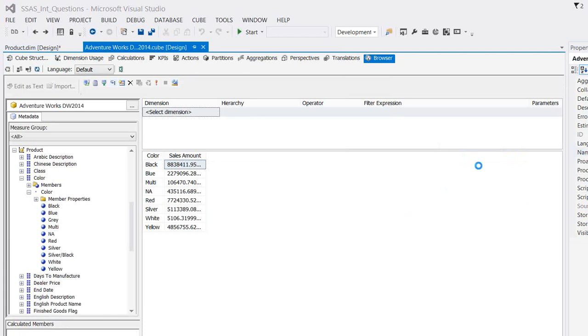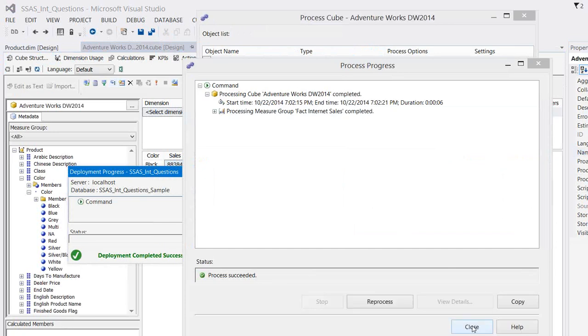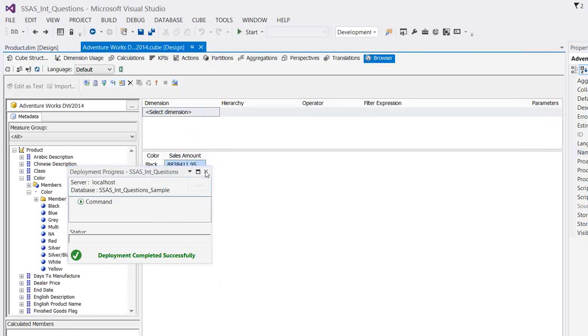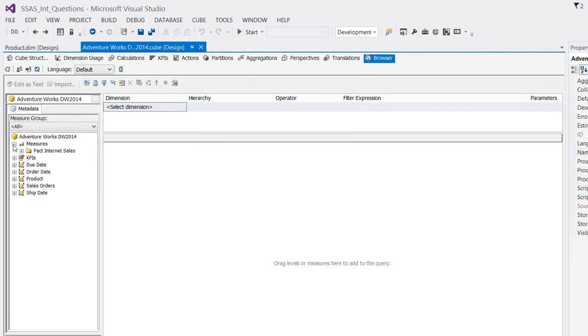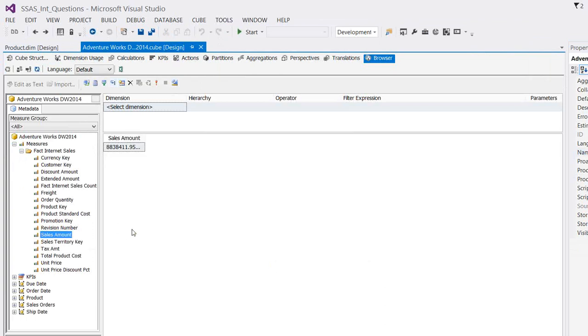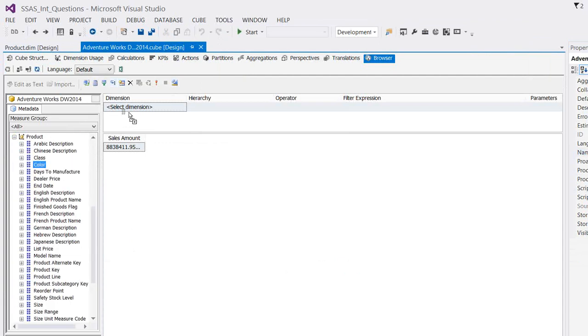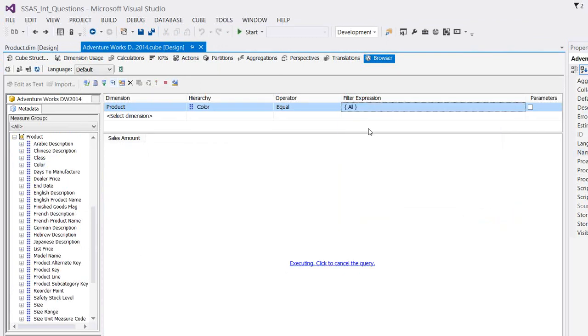I'm processing the cube. It may take a couple of minutes. Okay, the processing completed successfully, and let me close this and reconnect because I processed the cube. Now I'm dragging and dropping the same sales amount into this, and you can see this has been filtered by default. Even if you take this one into the filters, the color will by default be taken as black because the default value is set to black. And if I check everything, then it will show you the full value, that means show me all the values.